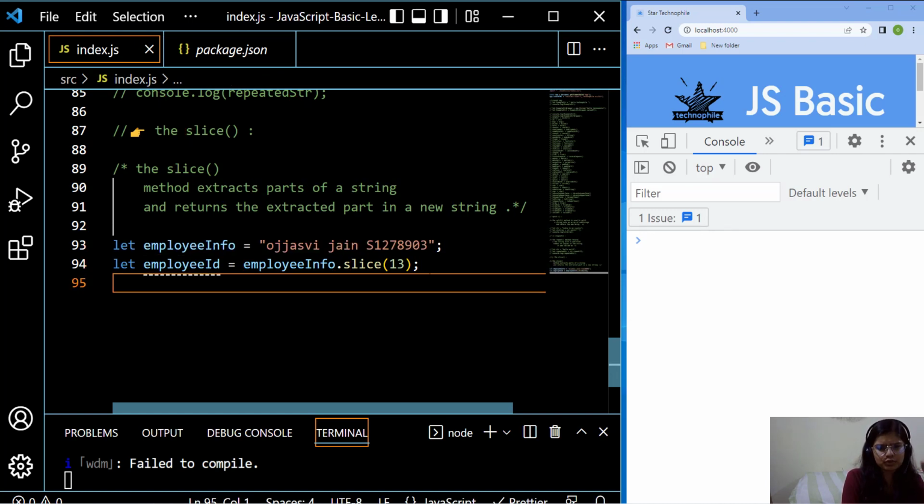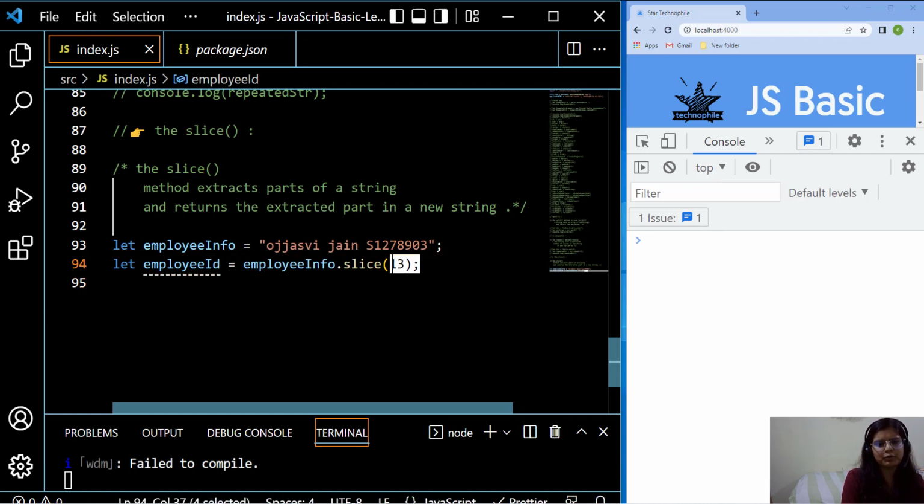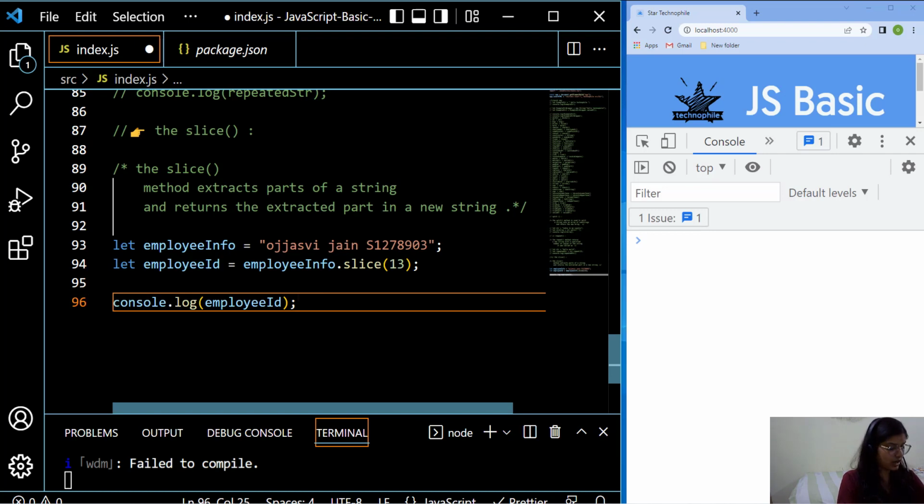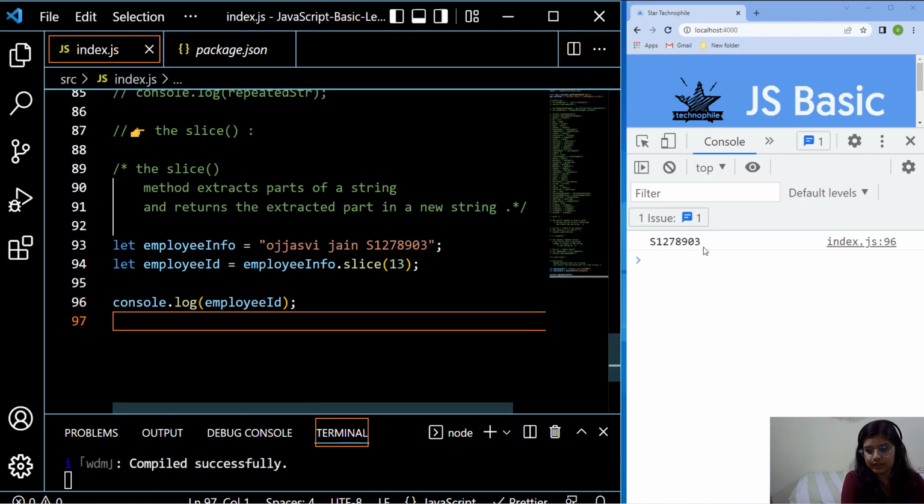So what I have to do is put employeeInfo.slice and put this index, like from which index I want that string. If I really want to console the ID part, then you are going to see here in a very clear way that this will give me the ID. So you will get the particular ID, not the whole employee info.